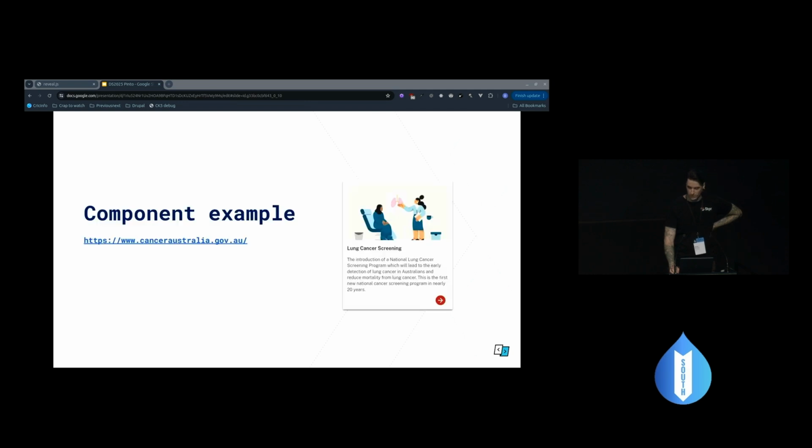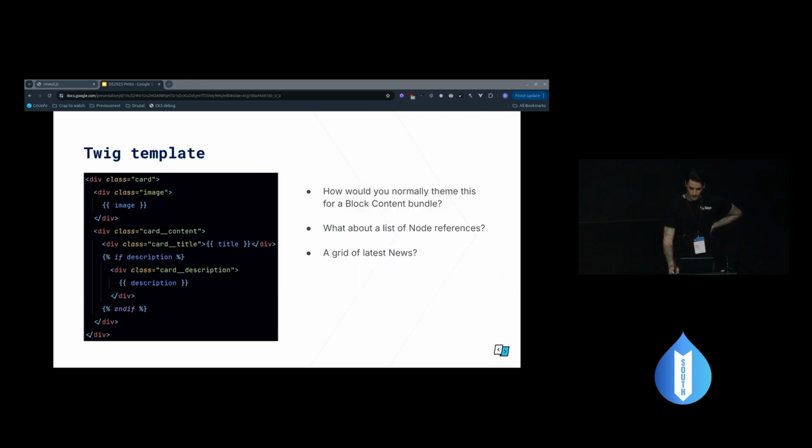So let's look at a component example. This is a card component on the Cancer Australia website. In this scenario, a card has an image, a title, and a description. And any good design system is going to use this card in a bunch of different ways with the same template. Maybe it's a block in Layout Builder. Maybe it's a bunch of nodes, tiles, or a grid of news articles, so on and so forth.